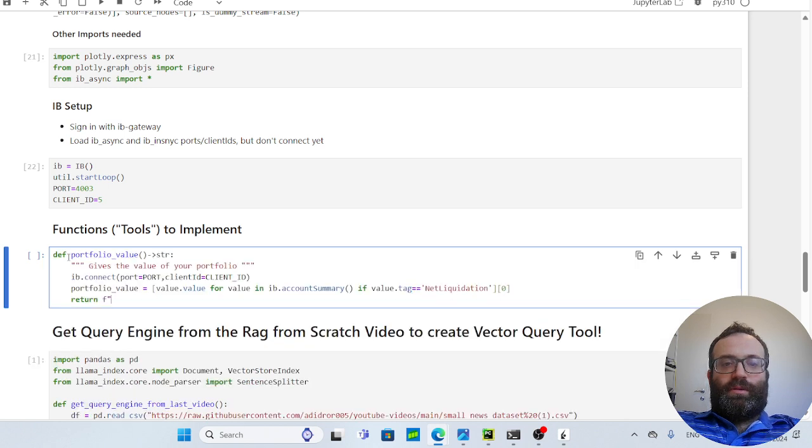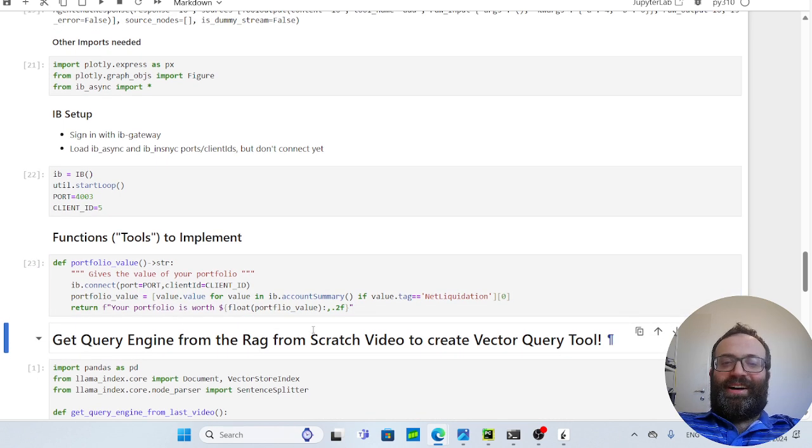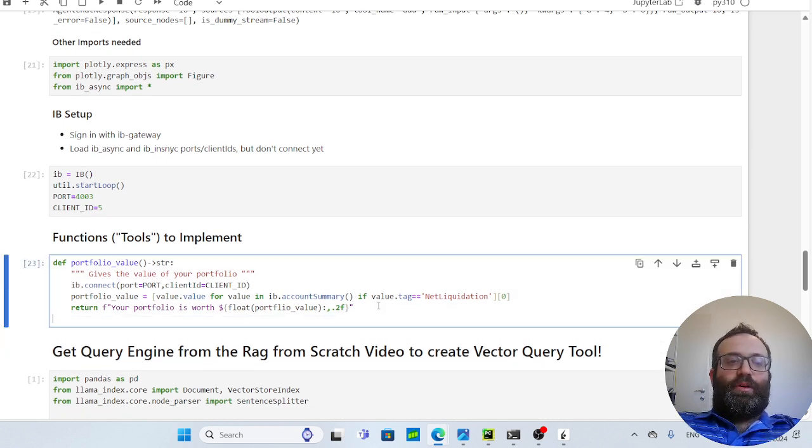And so let's return your portfolio is worth float portfolio value, and then let's format it to the nearest 2 decimal places like this. I guarantee you I made a mistake. I think that's right. We'll check when we run it later. Okay, so this is the portfolio value, right?